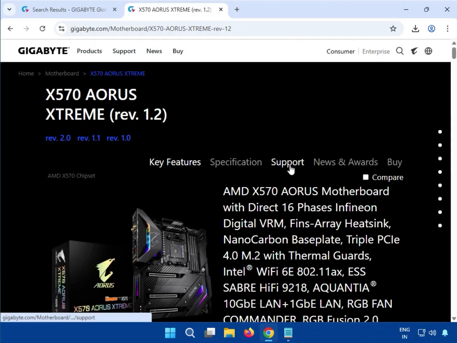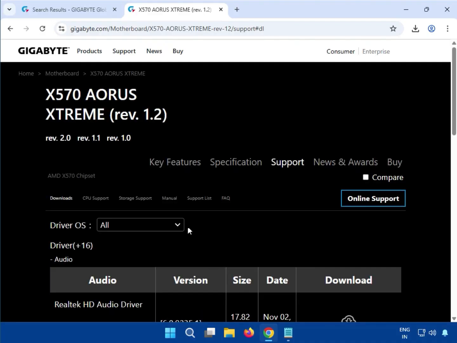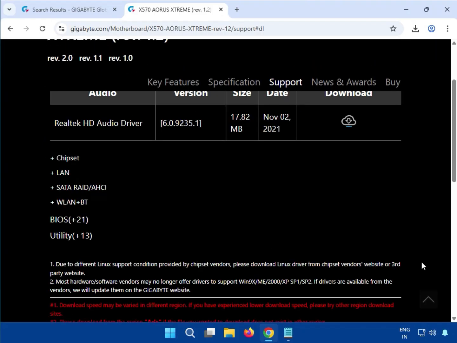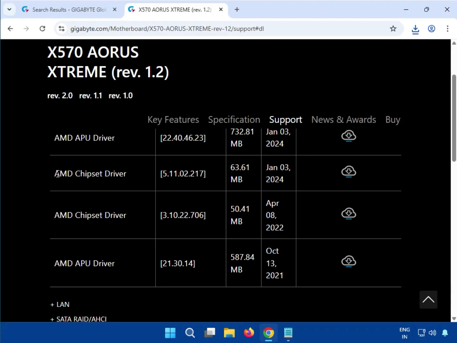Then click on support. Select your operating system which requires the driver and install the driver. If you are on Windows 10 or 11, either one, you can watch this video and install it, because the installation process is the same. Chipset driver. You can see AMD chipset driver. Just click to download.